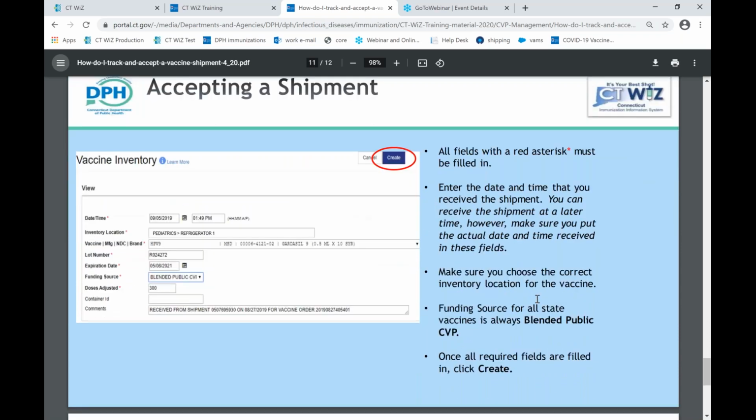It will then bring you to accepting a shipment page. The vaccine, the lot number, the expiration date, and the amount of vaccines you received will automatically be pre-filled. You will have to enter in the date and time that the vaccine was received, the inventory location in which you would like to put the vaccine, as well as the funding source. All COVID vaccine should have a funding source of pandemic. Once all of this is set, you can go ahead and click on Create.